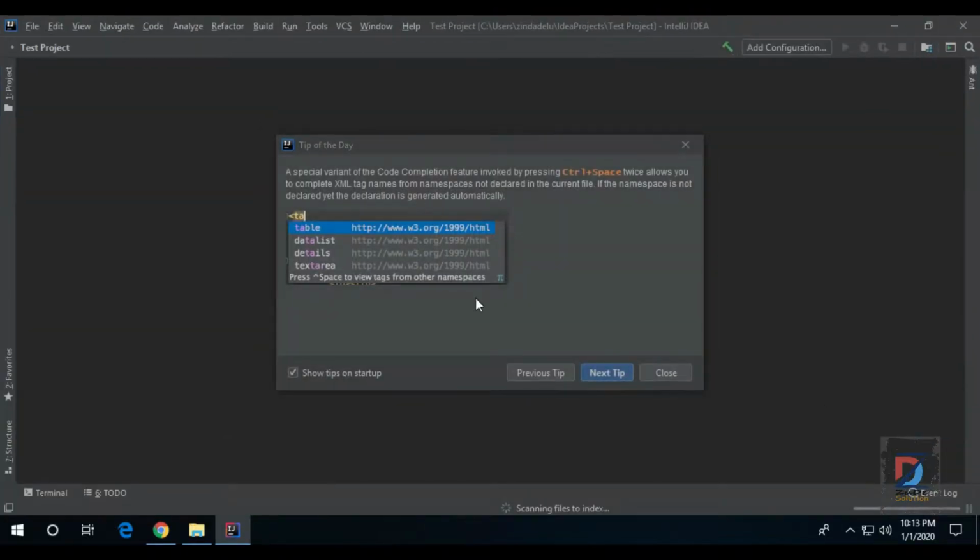On startup, a dialog box will show tip of the day. If you don't want to see this dialog box, just uncheck this checkbox and then click on close. But I recommend you first see these tips because here you can see many useful tips about this IDE. Close.